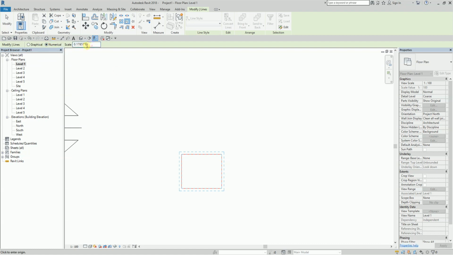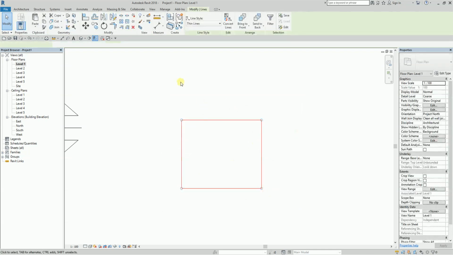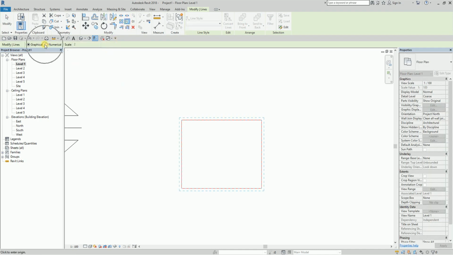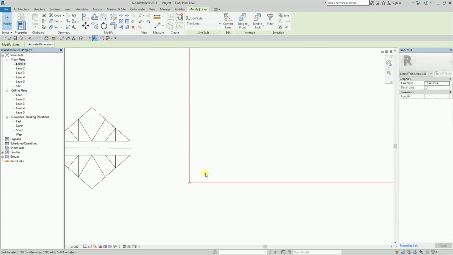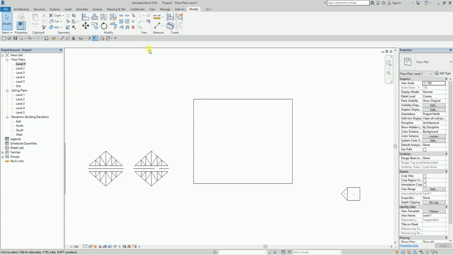Now, if you want to use the other option, select scale, which is numerical. So let's say you want to make it twice as big. You can type 2 and then you can pick the base point. There you go. Okay. Again, select, you click scale, numerical, specify the scale, let's say 5, meaning 5 times, and then you click. There you go. Okay.